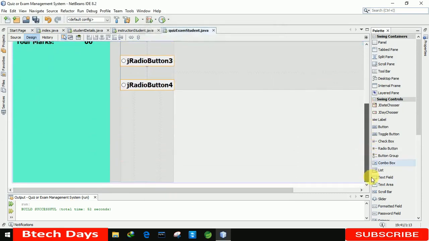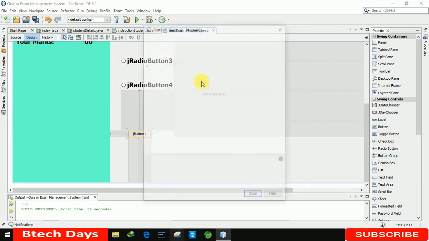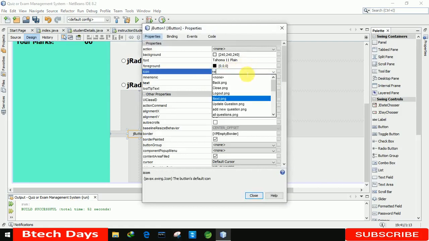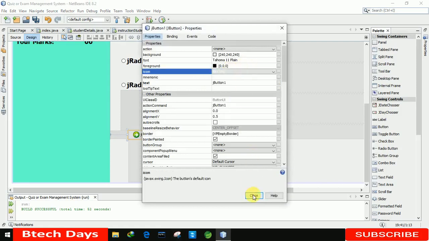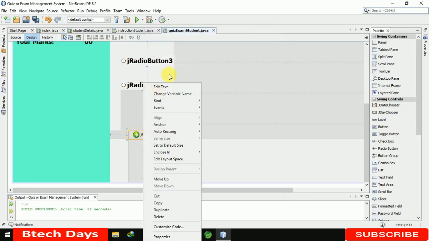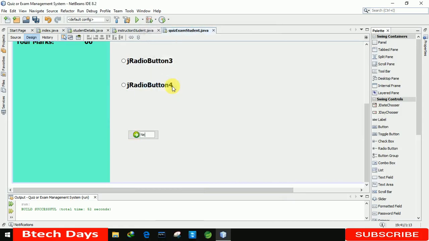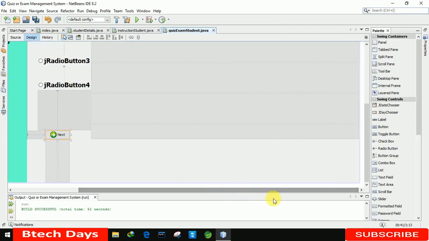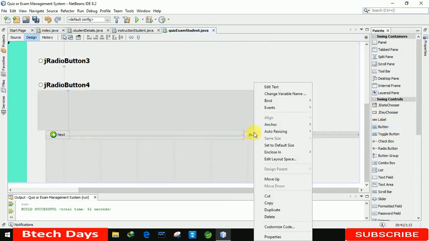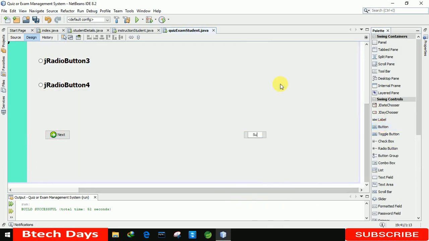After that, here we need 2 buttons. The first button is for next, and I'm going to the properties and inserting the icon, the next PNG image in it, and let me write the text next. And after that we just need another button. That one is for submit. So here we just need another button. Let me place it here and write the text submit.